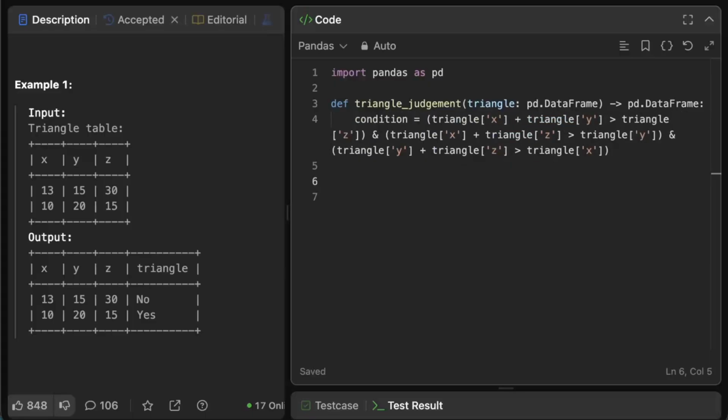And now we assign yes where condition is true, otherwise no. So we use NumPy where function. We take the condition, and if it's true, we assign yes, otherwise we assign no. These yes or no values should be stored in a new column called triangle. So we create a new column called triangle. And we are ready to return the table.